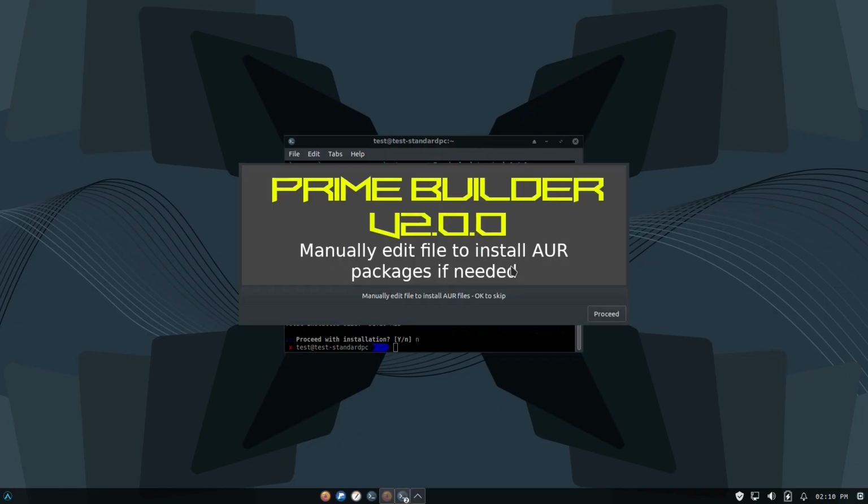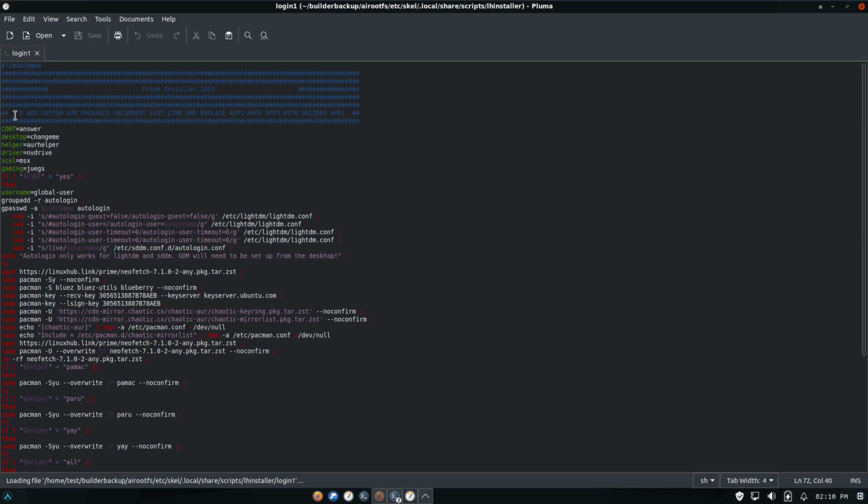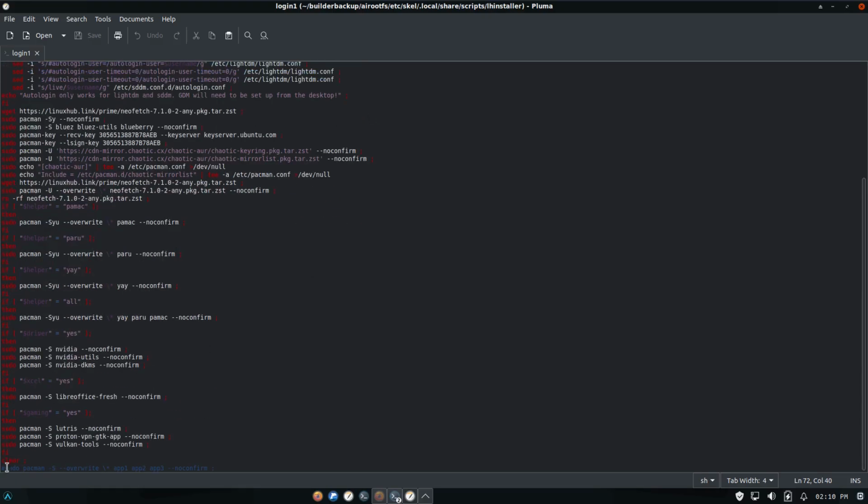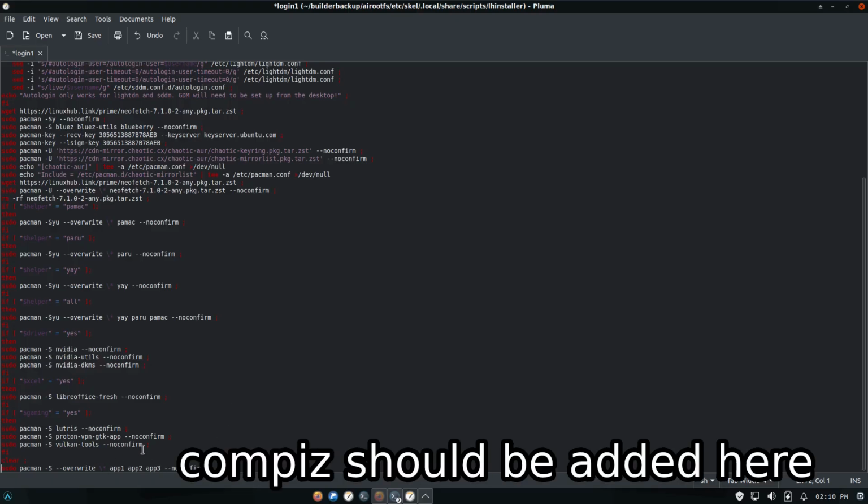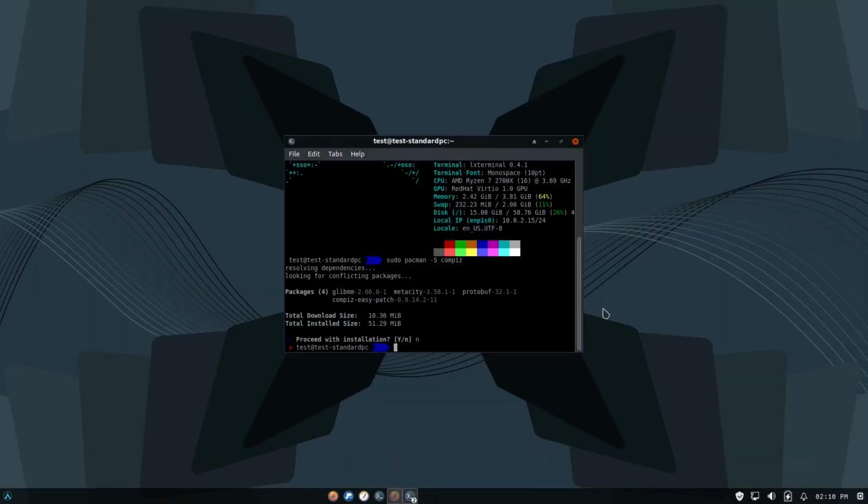Now, if I want to add any AUR packages, I can click on this button. You can skip this section. So for the sake of this video, let me just open it up. And up here it says to add custom AUR packages, uncomment last line, and replace app 1, app 2, app 3 with desired apps. So all the way on the bottom, you have a commented out line. But if I uncomment it, you just add app 1, app 2, app 3 with your desired apps. But I'm not going to worry about this right now. Just going to save this, close it, and proceed.